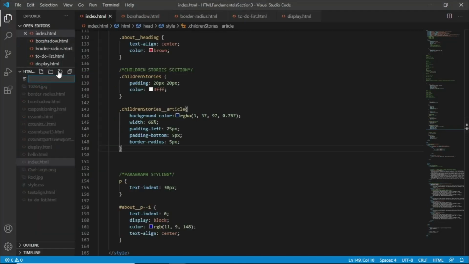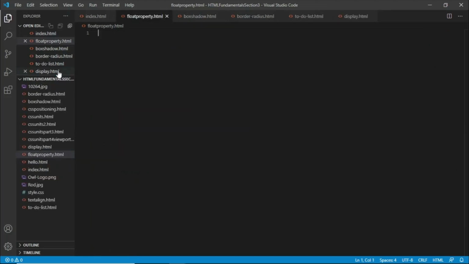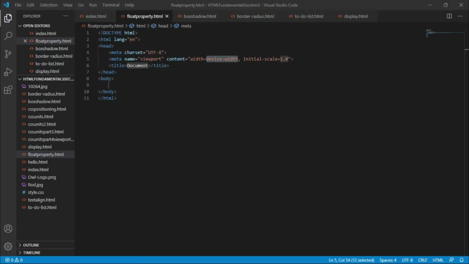Let's create a new file. Let's name it floatproperty.html for our exercise. And inside of that, I would want to create an HTML5 document. Now let's go and replace this document title here with float property exercise.